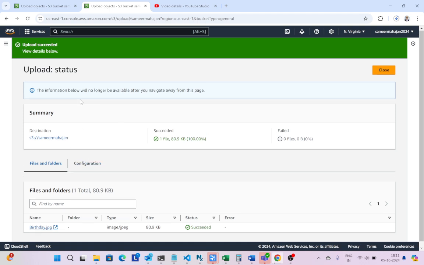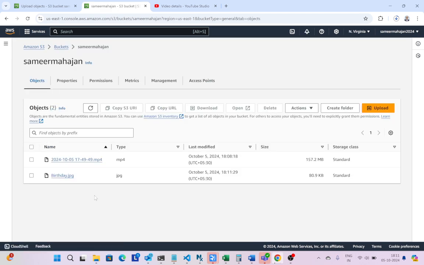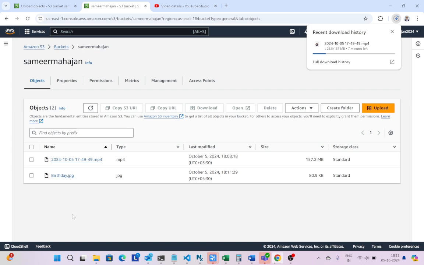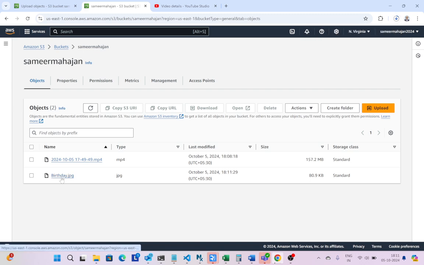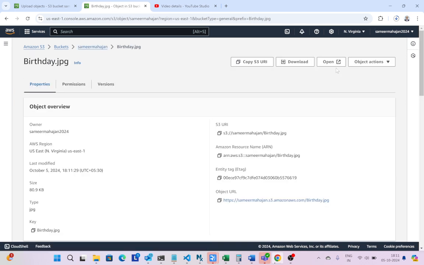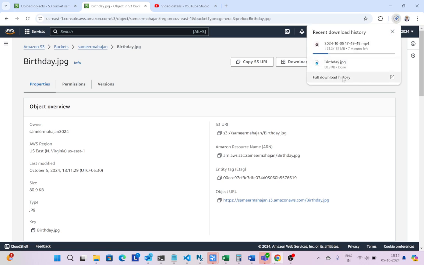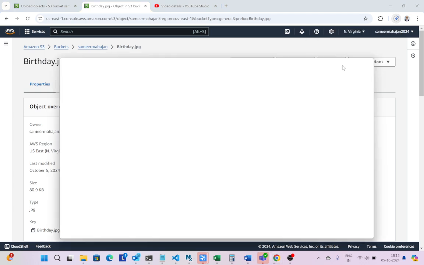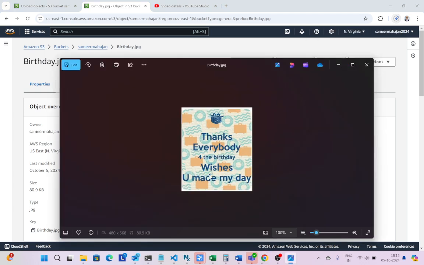Now if I go back to my bucket, I should see two files. My MP4 video, which is still uploading here and takes a while, and this birthday jpg that we quickly uploaded, just 80 kilobytes, 80.9 to be precise. Then I'll download this. Now this should be fairly quick. It's already done. So I can open that and check whether it's the same file that I uploaded. It is. It's my thank you note for my birthday.